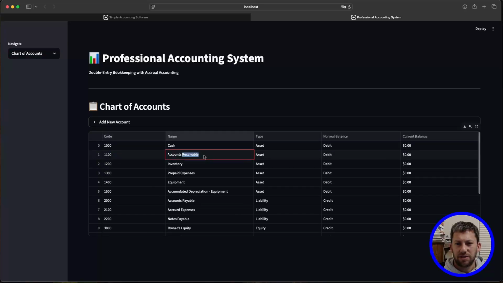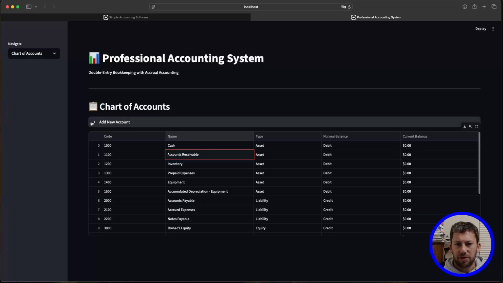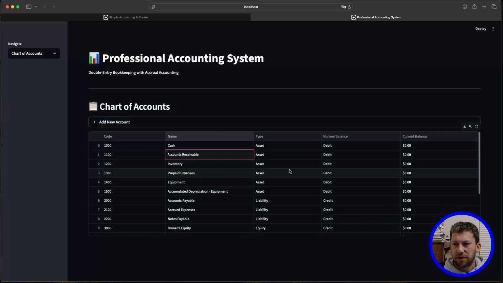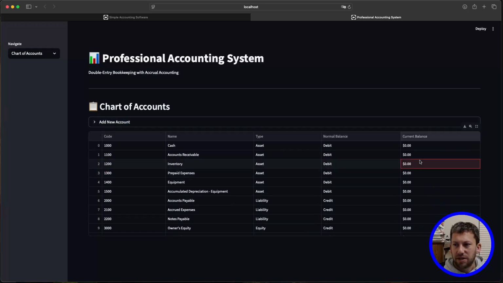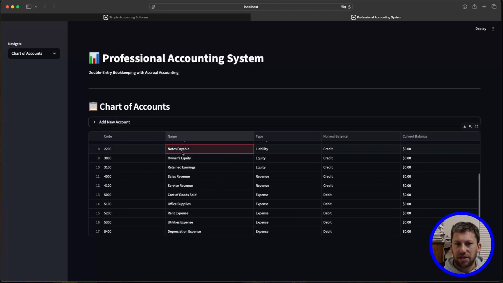Can we edit these? Oh, wow, that's nice. Accounts. Oh, it's not editable. Okay, but that's still cool. I think there's a way you can edit it if you want to change it that way. So I can do add new account. Looks like I can't delete the accounts, but that's all right.